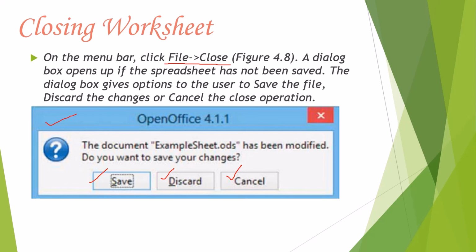Also, you can directly close if you have already saved the worksheet.